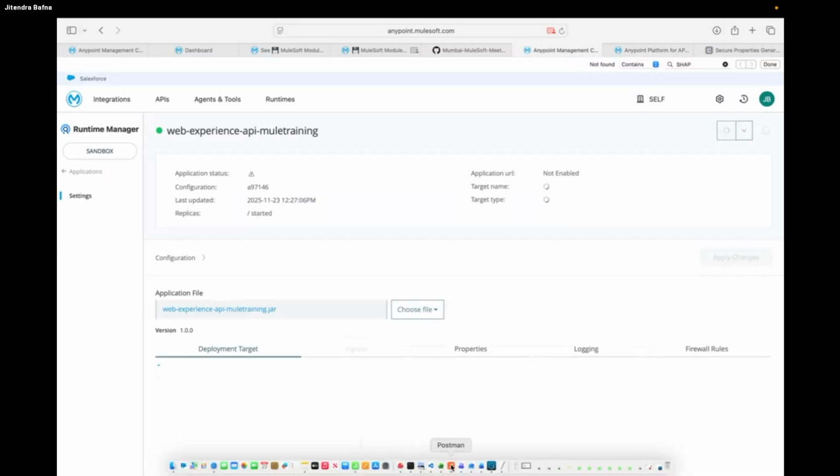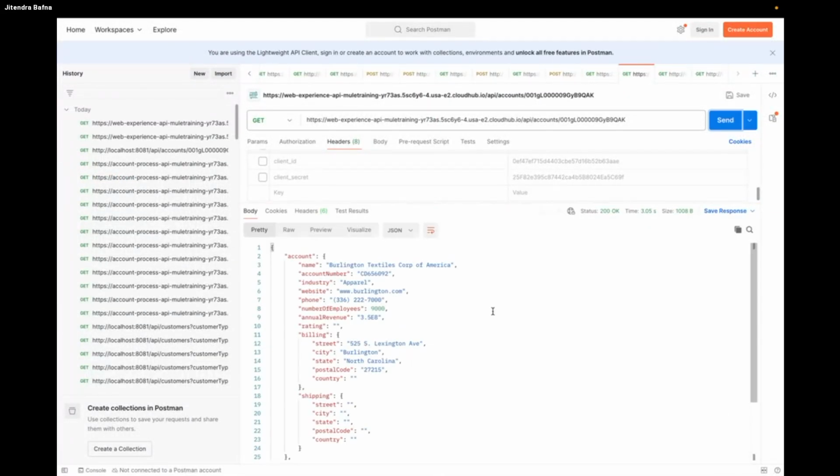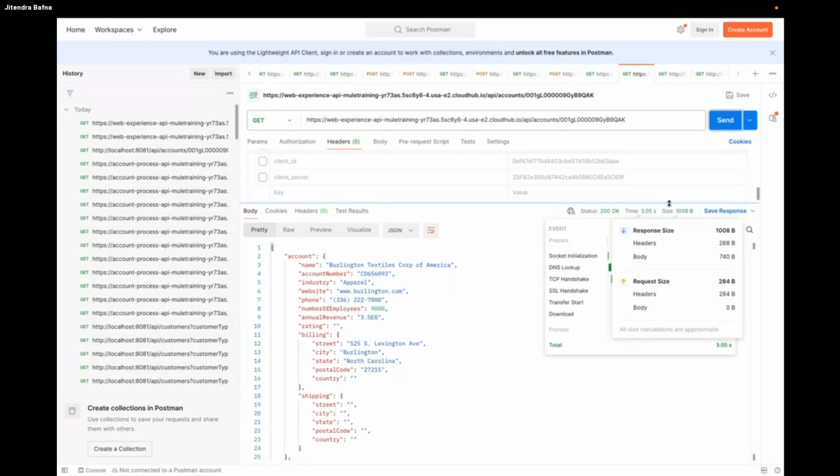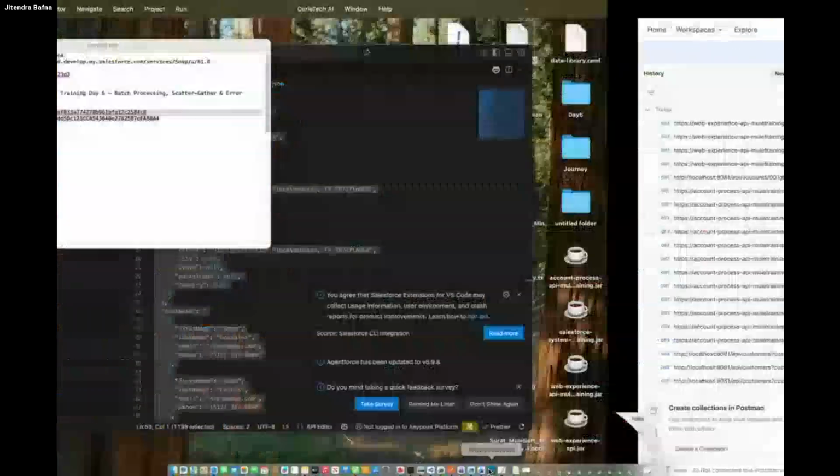This is also good. Let's test this out. So this is already Experience API mule training. First request always takes time. It took 3 seconds. Now it will not take more than 400 milliseconds. Right? You can see that I'm getting the proper response also. Okay, so let's wait again.